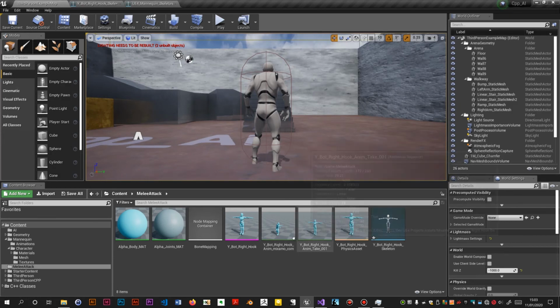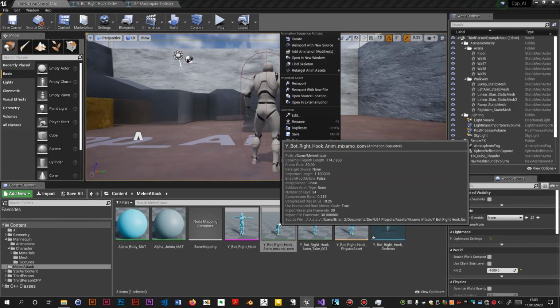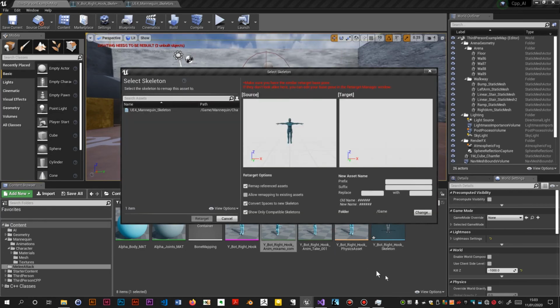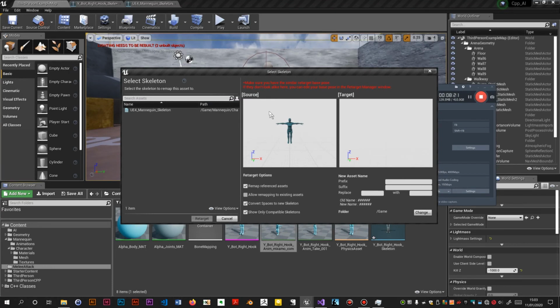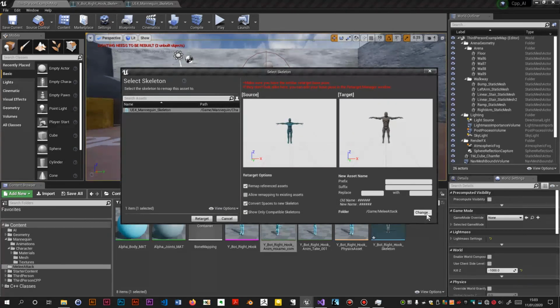The actual animation is this one, Y-bot right hook in Mixamo.com. If we right click on this, retarget anim assets, duplicate anim assets and retarget, it's going to make a copy. So there it is. You've got a source and you've got a target, so we need to select the target here. There's our Unreal Engine 4 mannequin. You can change the name and everything, but change the location, because you can stick it in the root where we don't want it, so we want it in melee attack. And you just click retarget.